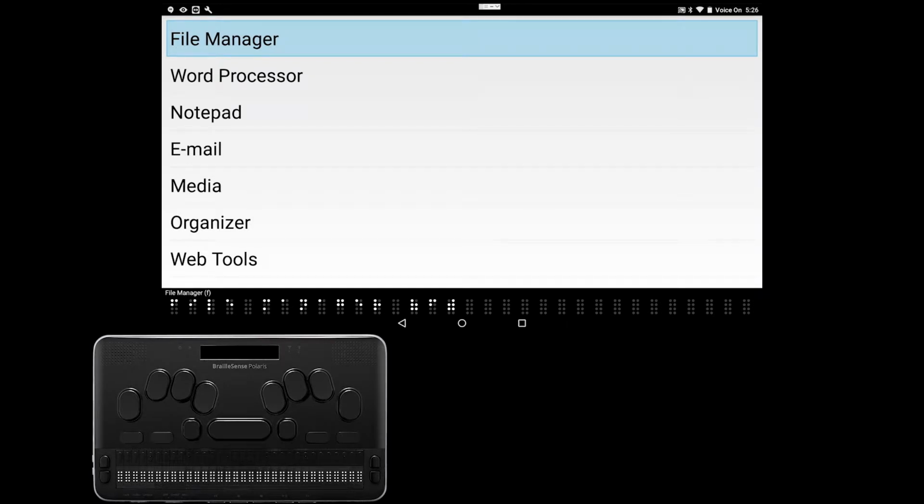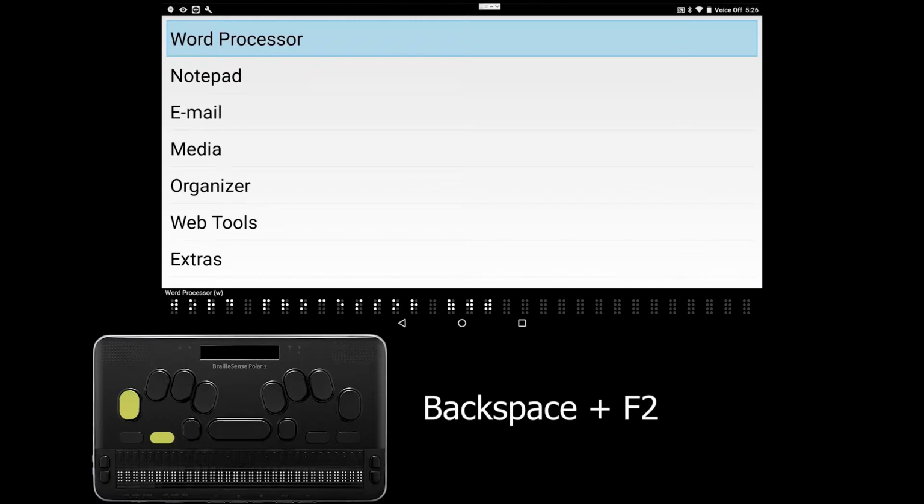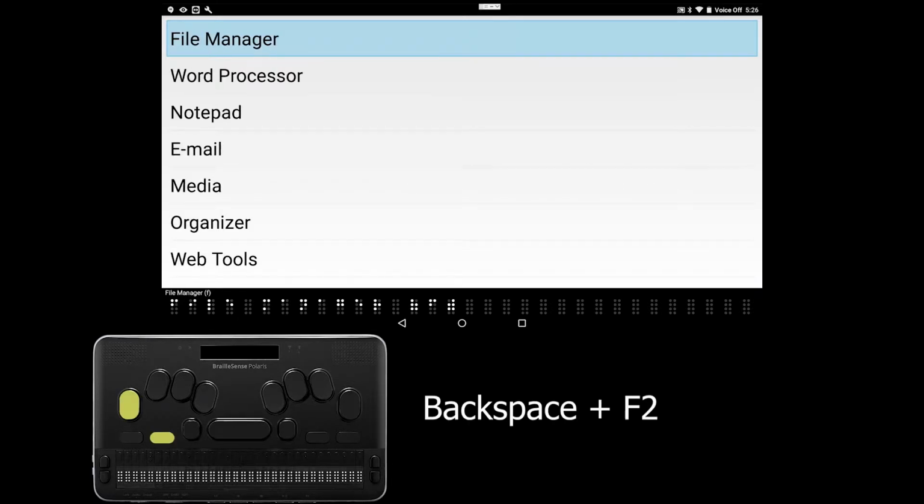Let's go. The first thing we're going to do is turn the speech off. I'll use a hotkey, backspace with F2, to do this. Voice off. You'll notice that it announces voice off and now the voice is off. If I move to another item in the Polaris, it won't speak. If I press backspace with F2 again, this will turn the voice back on. Voice on. File manager, F.